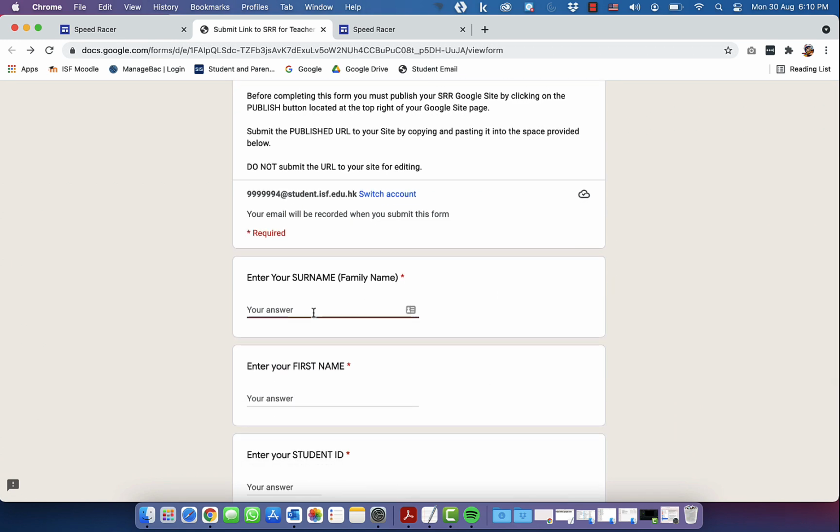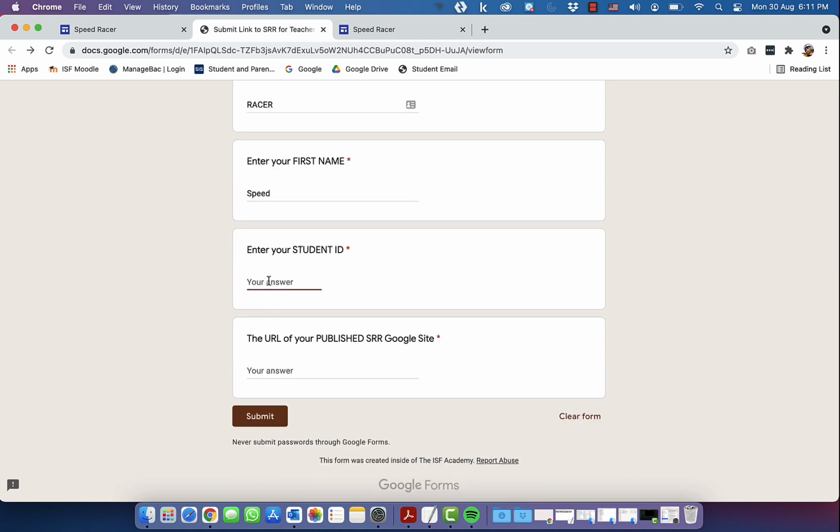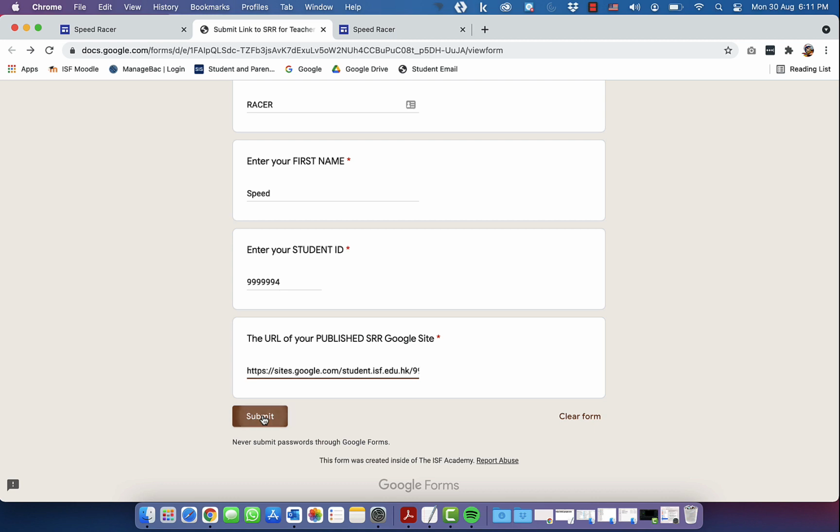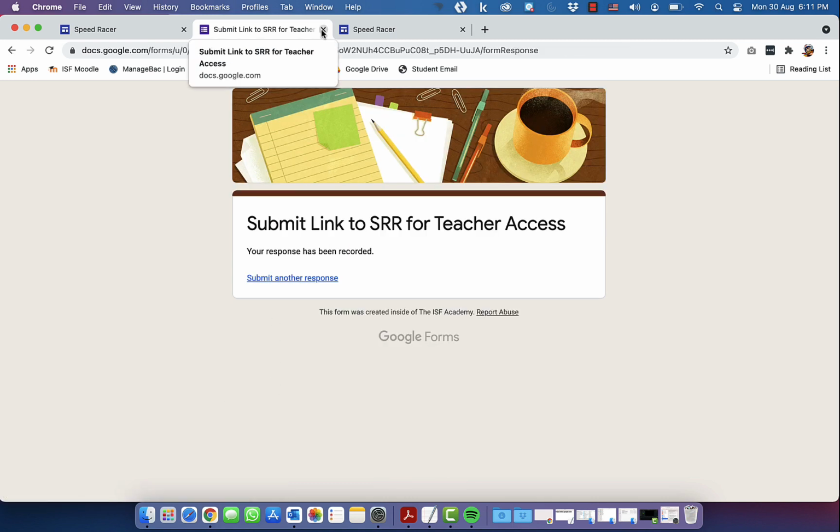Enter your name, enter your first name, enter your student ID, and then paste the link that you copied previously, and then click Submit. You can then close this tab.